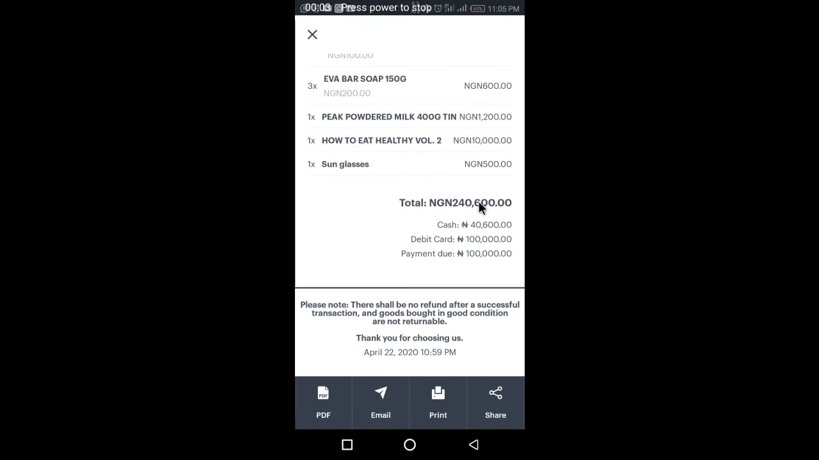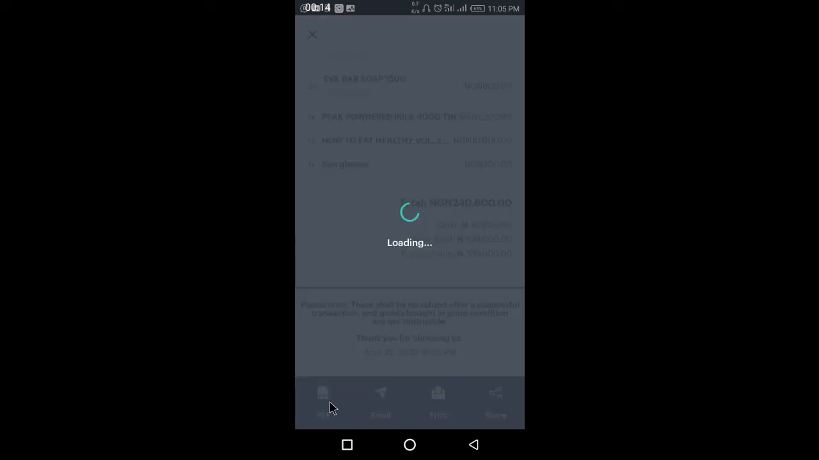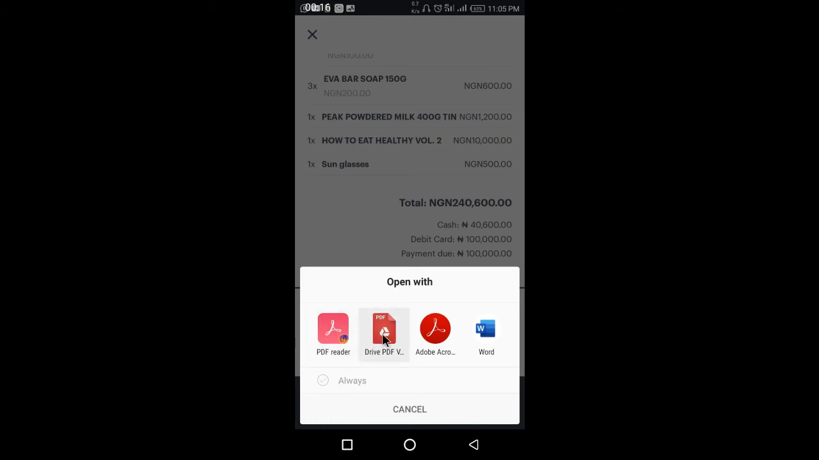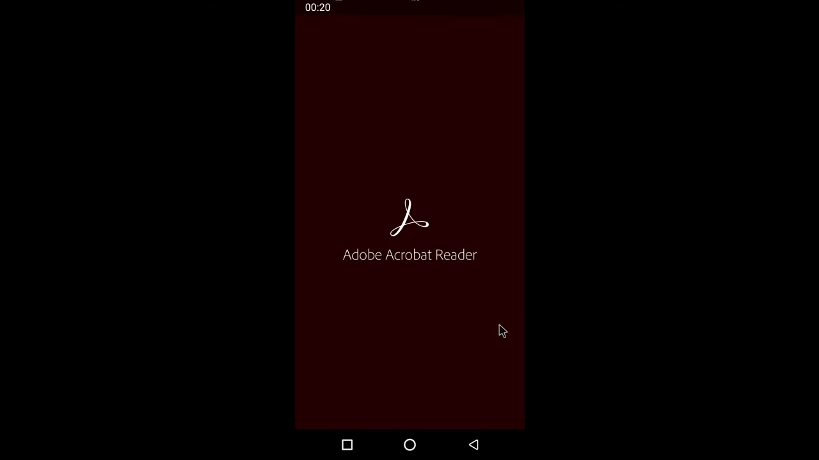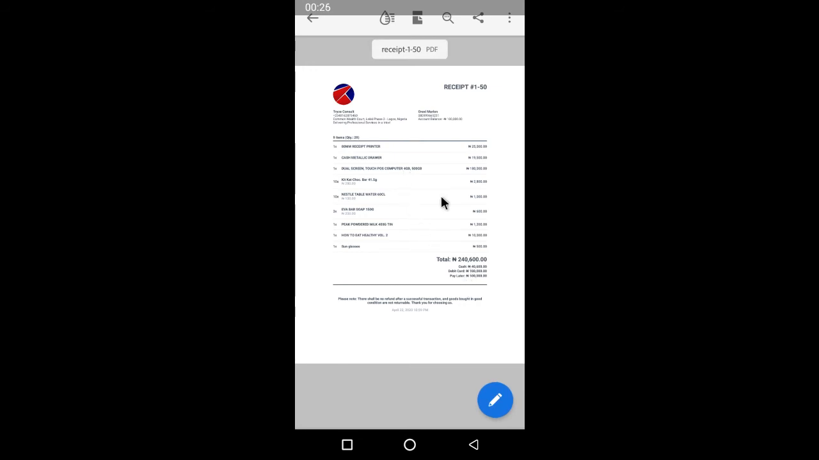All right, so now we're back to our invoice. Let me also show you what it's going to look like when you save this as PDF. So I could come here to PDF. Let's see what happens. Okay, let me use Acrobat Reader. I could just use Microsoft Word as well to see it. All right, so here it goes. So this is how it's going to be on PDF. If you have it on your PDF page, this is exactly how it's going to appear.